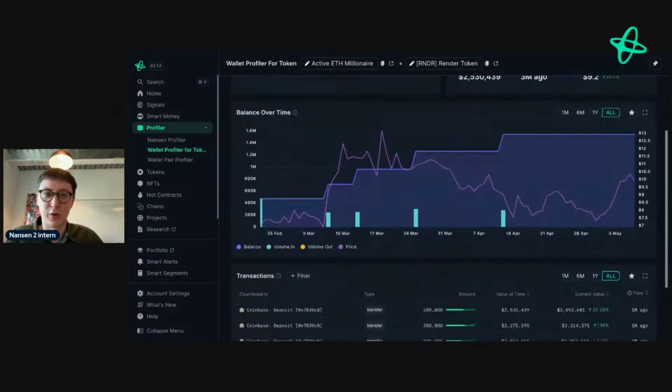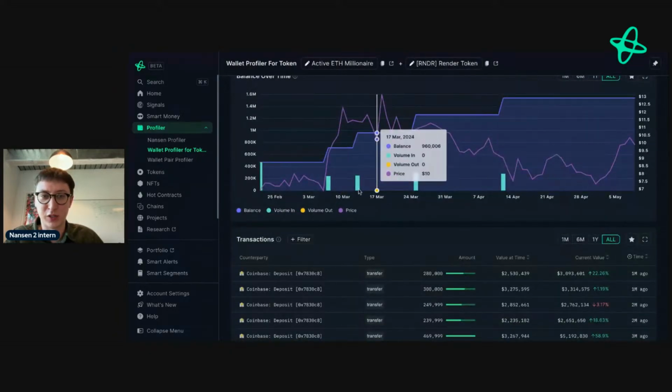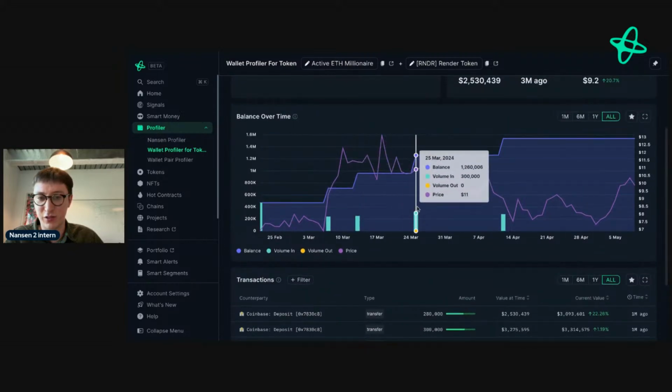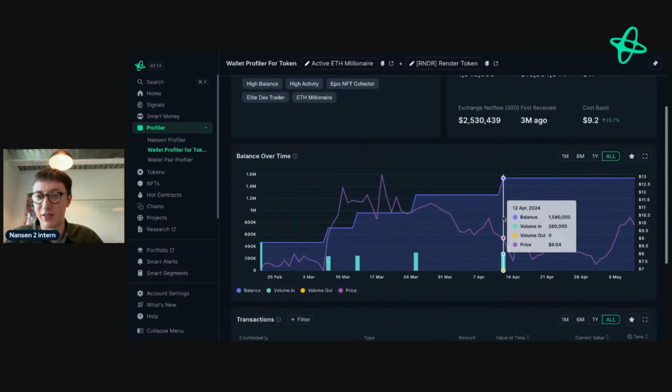So maybe this was a whale who bought. And so they've been building the position. If we look, they bought at $6.95, $9.31, $11. That's near the top now, $11 again. And again, they're building a position.